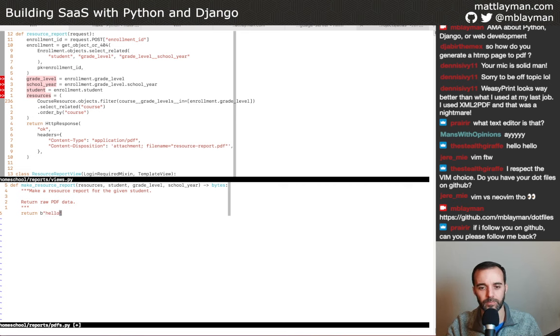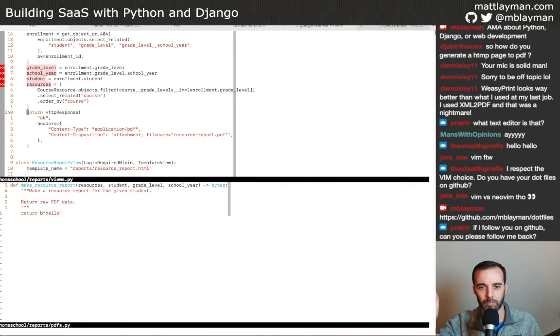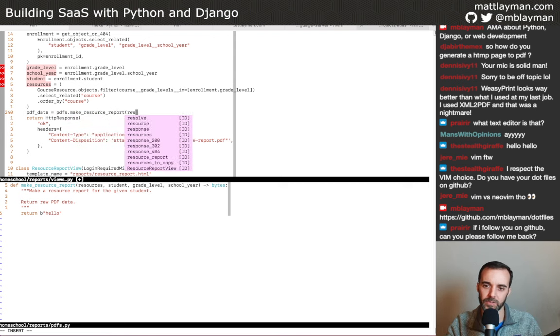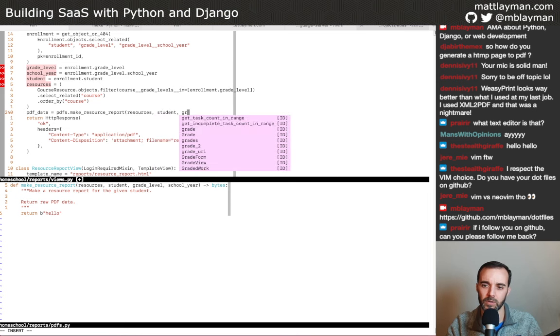Hello. And we want to wire this all the way through. So let's call this PDF data. And we want to do PDFs, resource report, make resource report. We want to pass in the resources, pass in student, grade level, and school year. Is that going to be all of it?